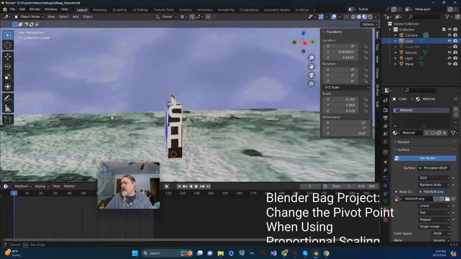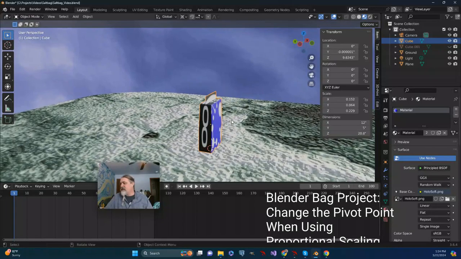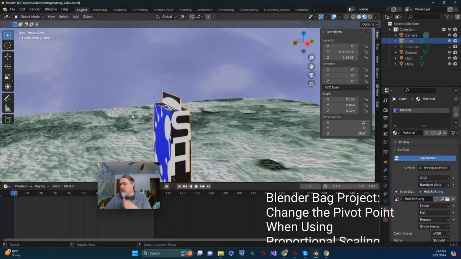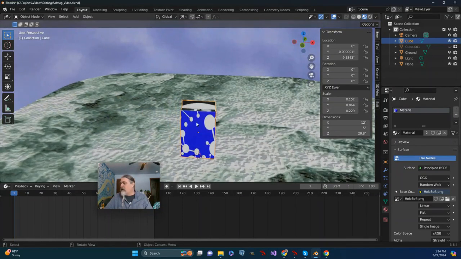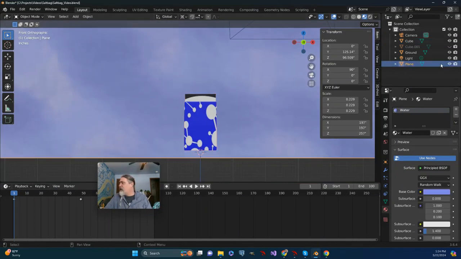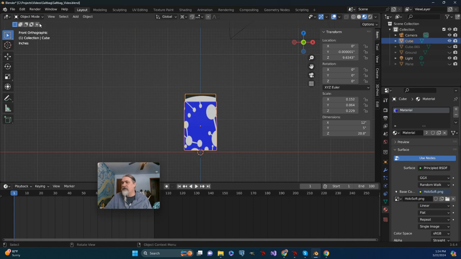Okay, so I think now that I've got that, I'm going to get into maybe some physics shortly. But before I do that, I think I want to tweak the bag just a little bit more. So let's get into a front view. I'm going to hide the background and the ground, and make sure I've got the object selected.